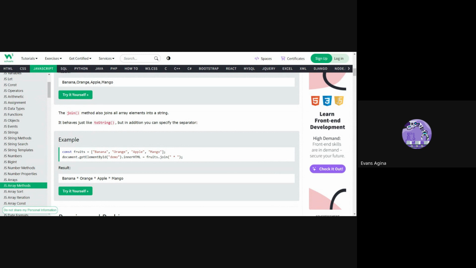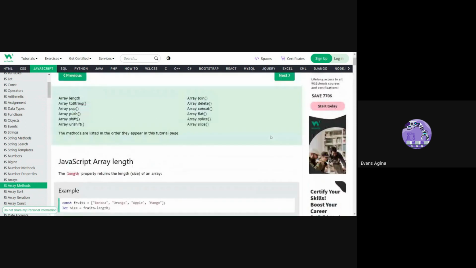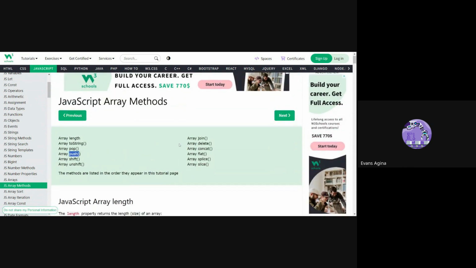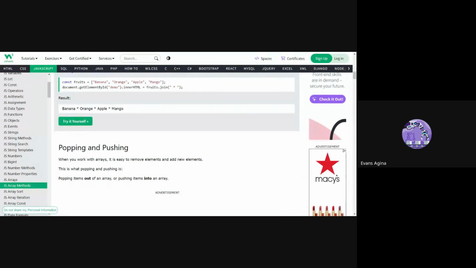Okay, so just continue. Then we get to this one, which is popping and pushing, like we saw here, which is pop and push. When you work with arrays, it's easy to remove elements and add new elements. To pop means to remove, popping items out of an array, and pushing items into an array. So at least try to remember that.